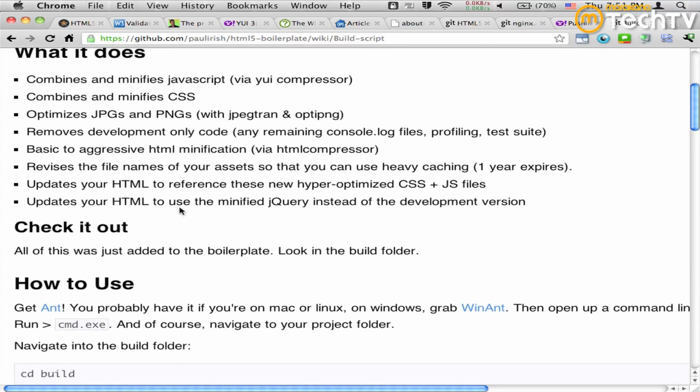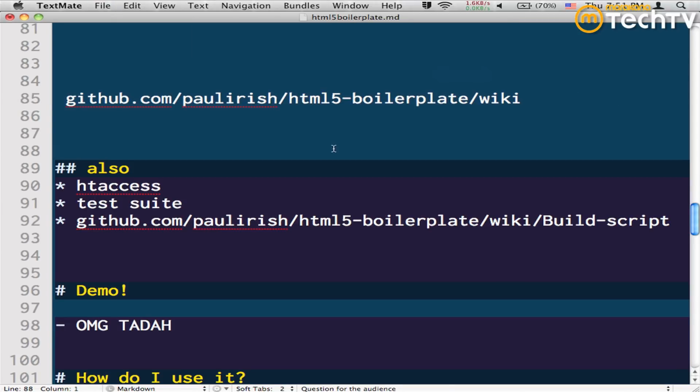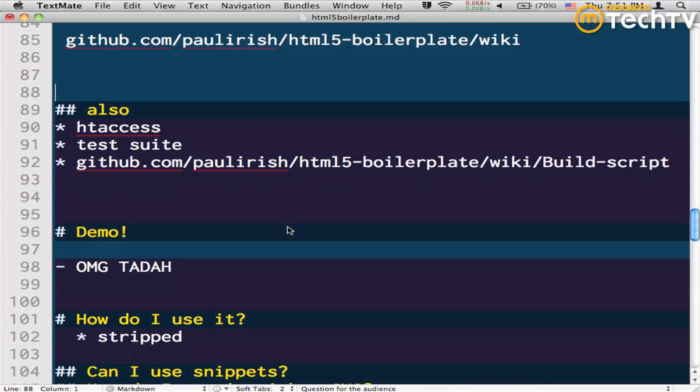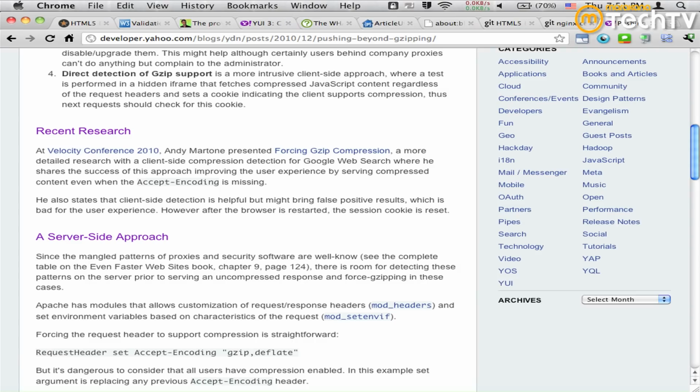And then it updates your HTML to have all these references to these things. And then switches HTML to use that minified jQuery because I like to develop with the uncompressed one. Right, so it does all that for you in about 10 seconds. It's great. And so I'm going to now do that in 10 seconds.